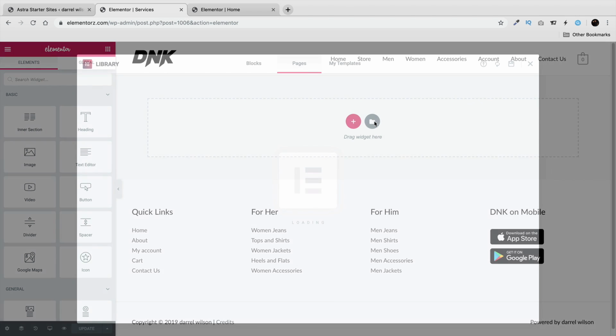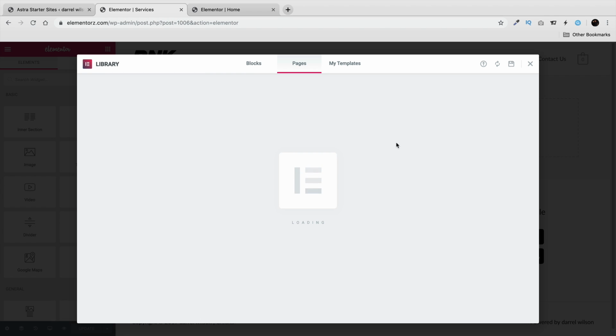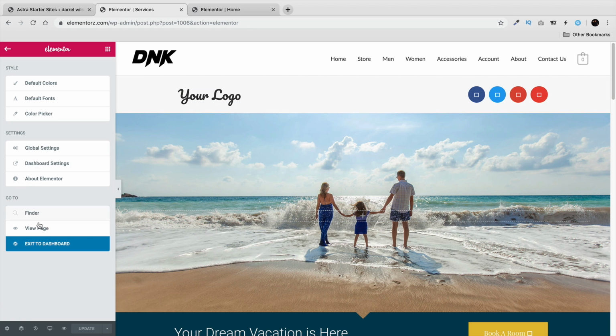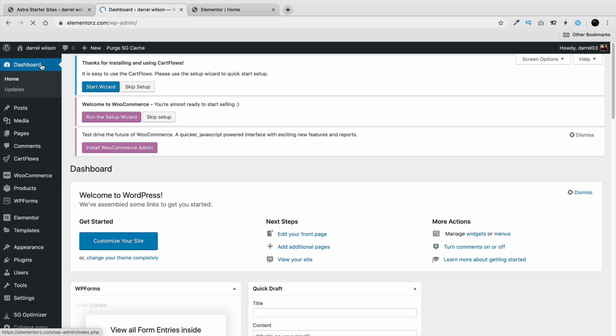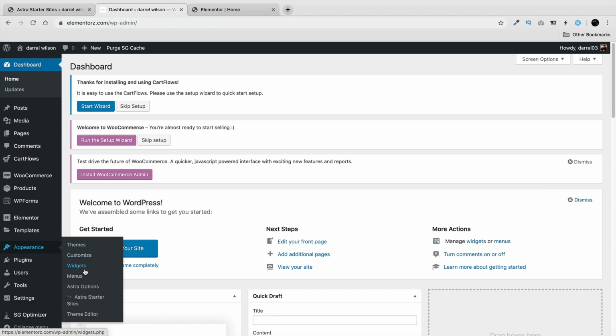So right here, I'll just use a template really quickly. I'll just grab this one right here, and it's just going to import this template. Now what I want to do here is add it to my menu. So let's go over here to view the page. Or actually, I should have just gone exit the dashboard, huh? For those people who are experienced, like, what are you doing, Darrell? Just go to exit. So over here, I'll go to appearance and I'll go to menus.